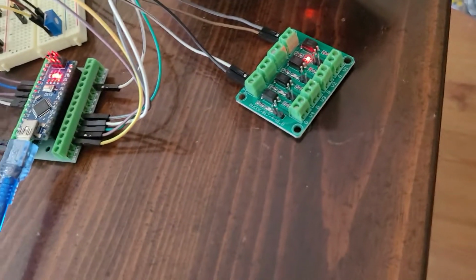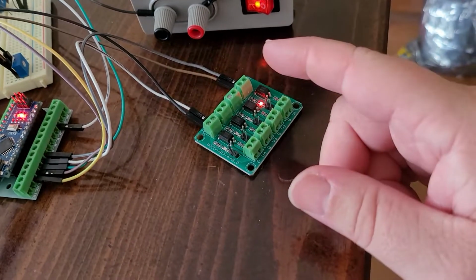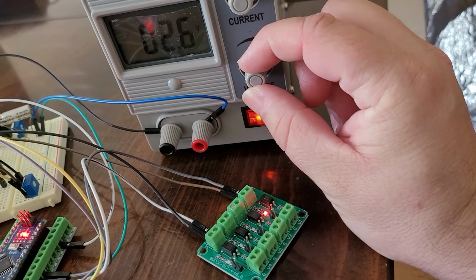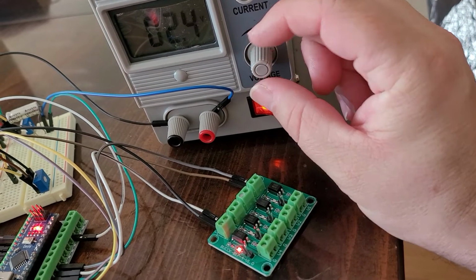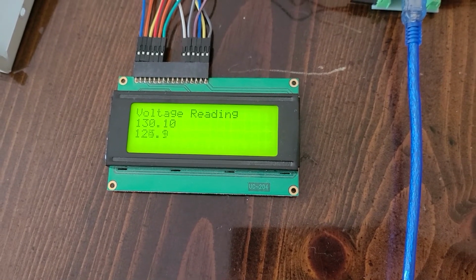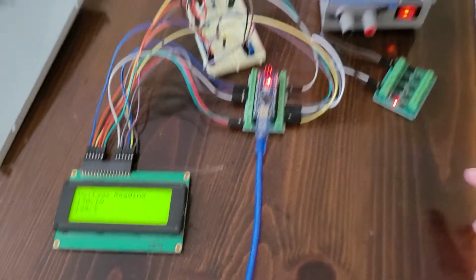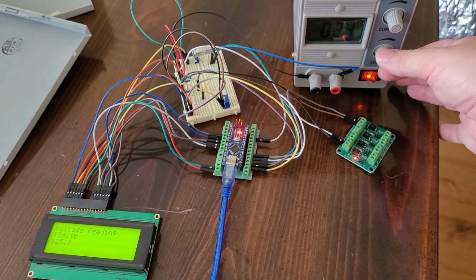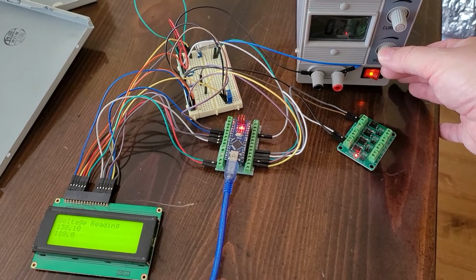I'm sorry, telling the torch to go down. This side's down, this side's up. So as we adjust this to get it to go down, it's adjusted the voltage. And that's telling it to go up. So as we go, we can see this is down.